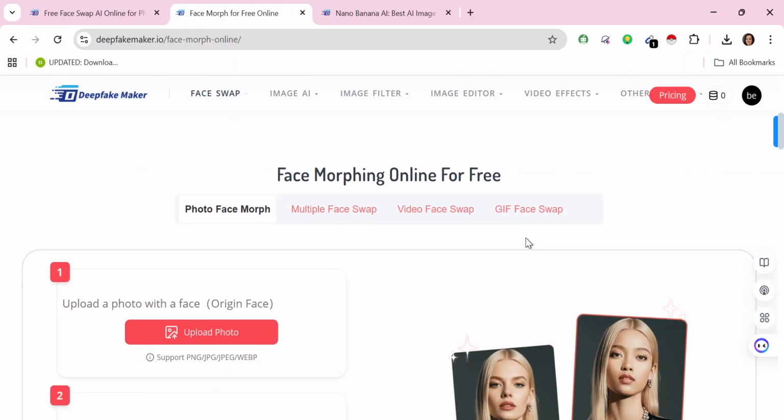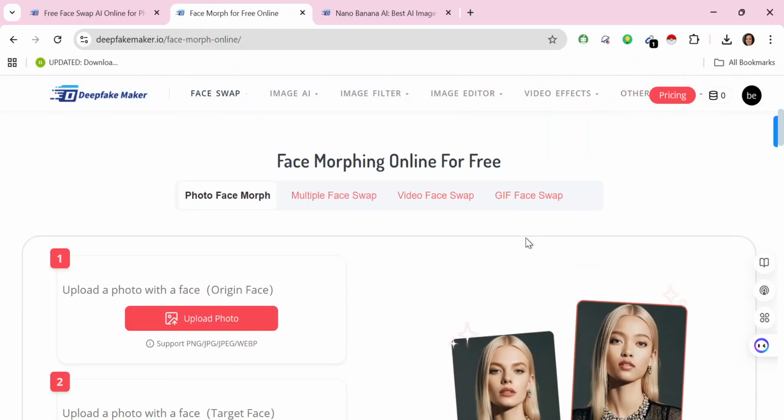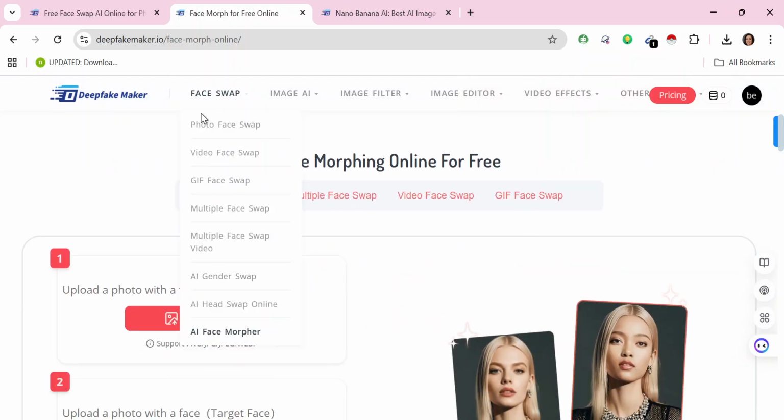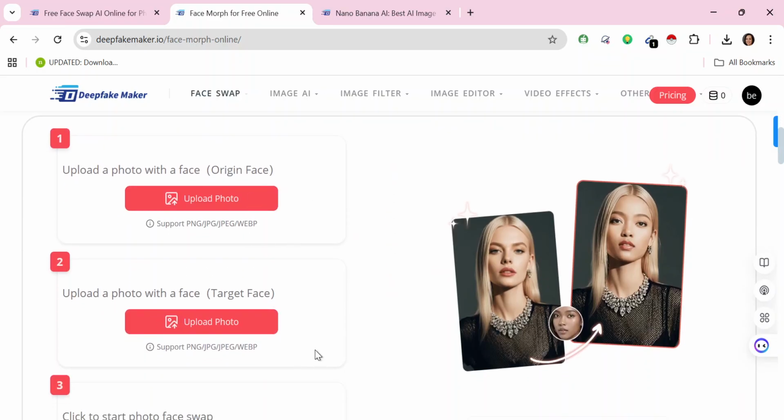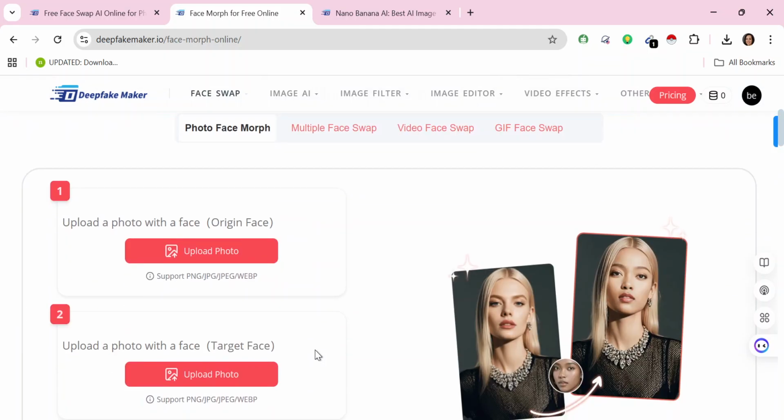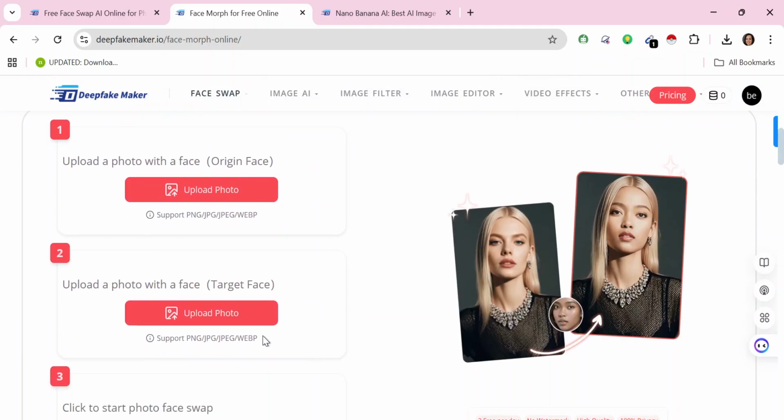Now the major difference between this and every other one here is that this merges the picture of the original with the new one, which means that I can upload the original one and upload the target one, and at the end of the day would have a face that would combine both faces.